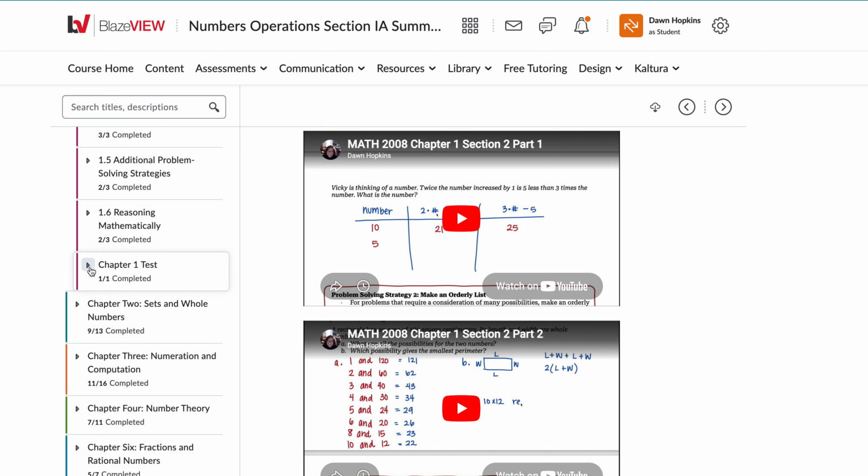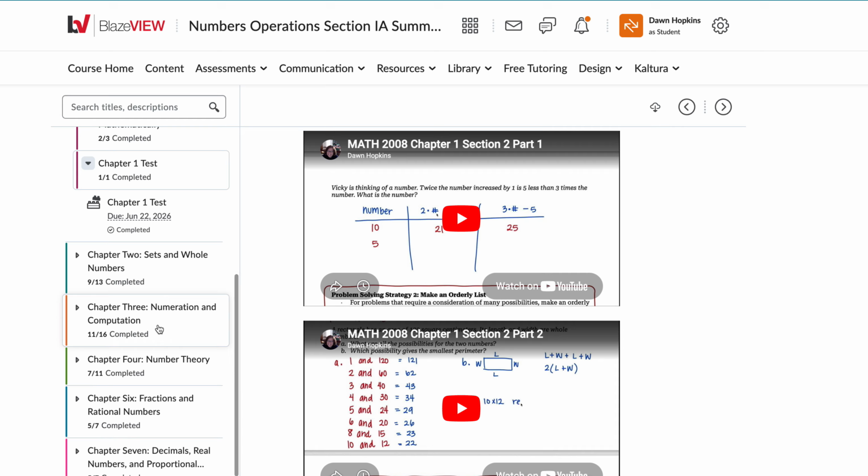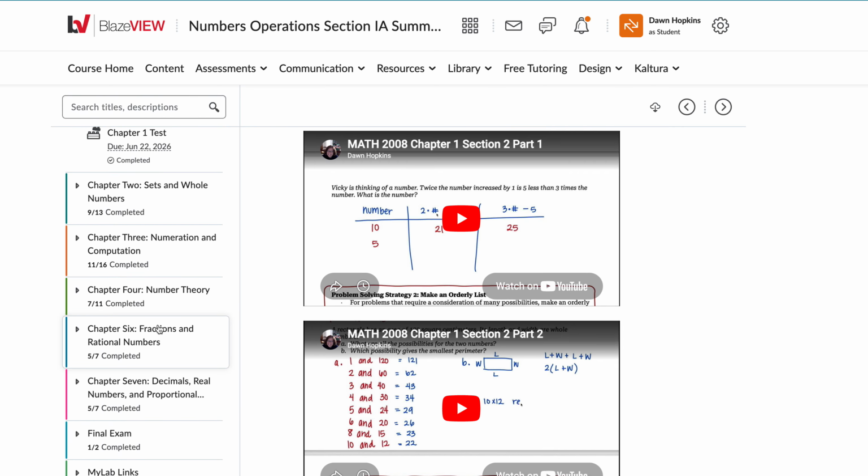At the very bottom of the list, you have got a link to the chapter test. The chapter test you can take up to 2 times, and the best score is the one that will count. The chapter tests do have due dates that are staggered throughout the semester. The first chapter test is due June 22nd. I give you a couple weeks to kind of get going with the class before that first test. But after that, you'll have a test due each week, and they're due every Monday. I have the same setup for the remaining chapters.